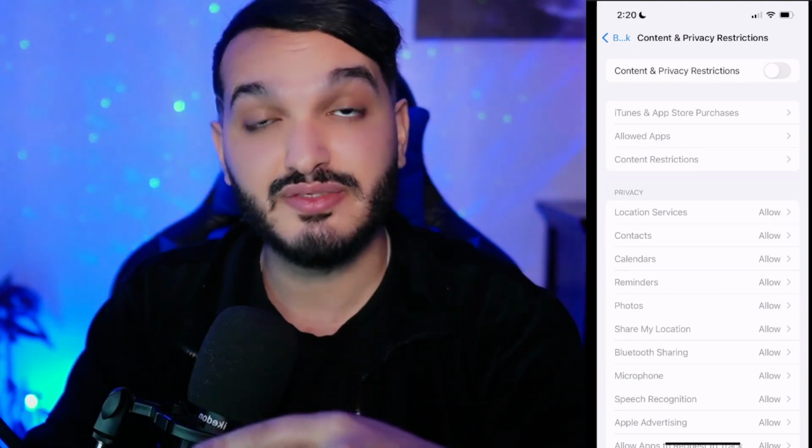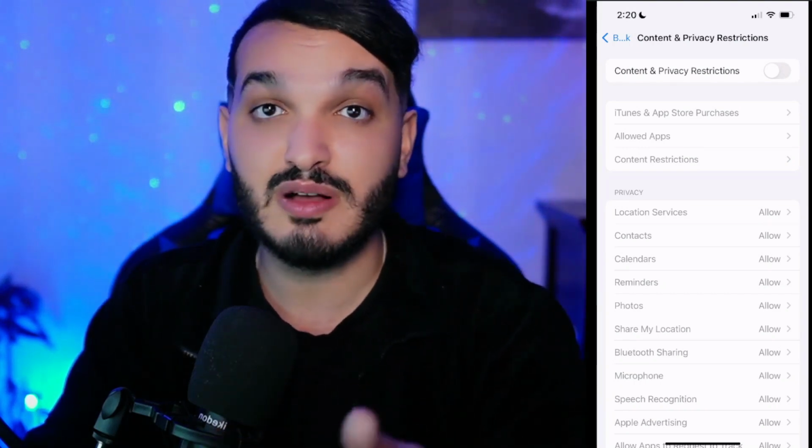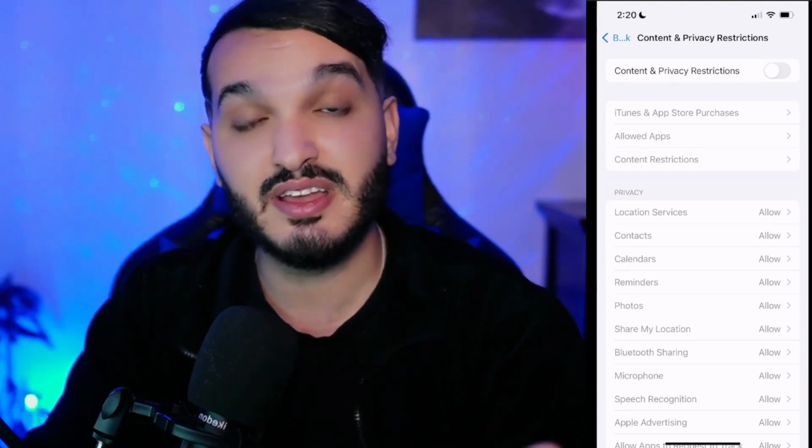Now when I go back to Safari and try to access an adult website, it's going to allow me to visit it because I turned off screen time. As you've seen from this demonstration, Apple has made it almost impossible for you to take control over your digital habits. Like, what's the point of having a screen time feature if you could easily disable it anytime you want?